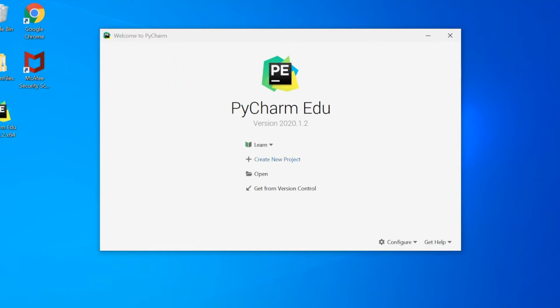You should now have PyCharm EDU installed. Now we are going to set up the environment so you can program CoDrone with Python. This is the home screen. You're going to create a new project.